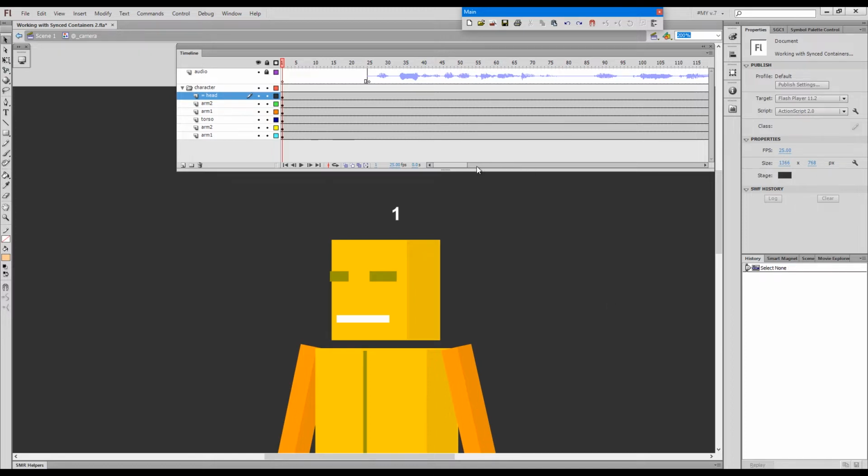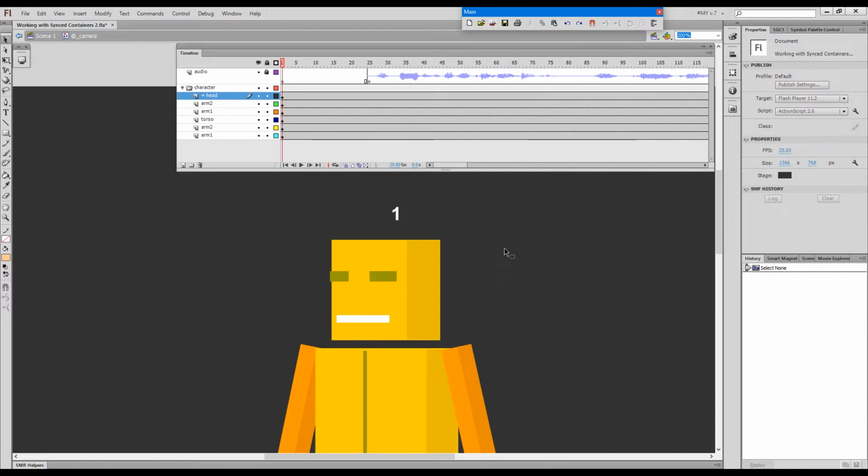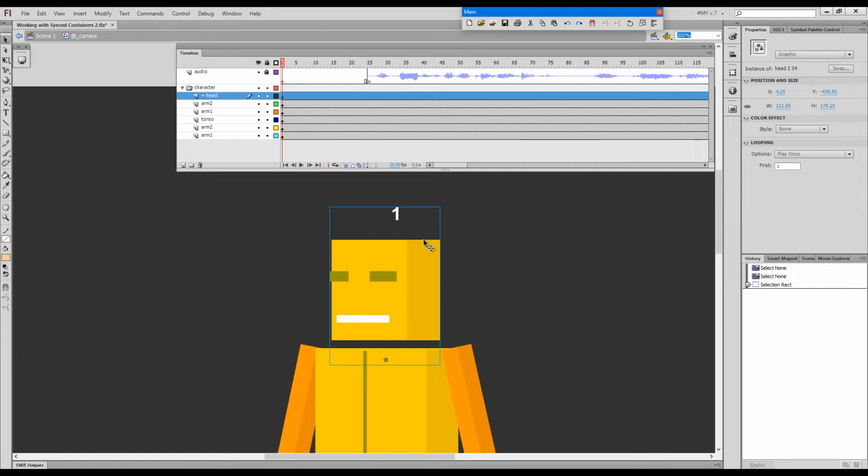To start, let's look at our timeline first. We have a scene with a line of audio that the character has to deliver. The audio starts at frame 25 and the scene goes until frame 300. On the stage, we have a character who is a smart magnet rig. His head is a symbol instance of a graphic container, which is set to play once, and it starts from frame 1, which means that this container runs in sync.